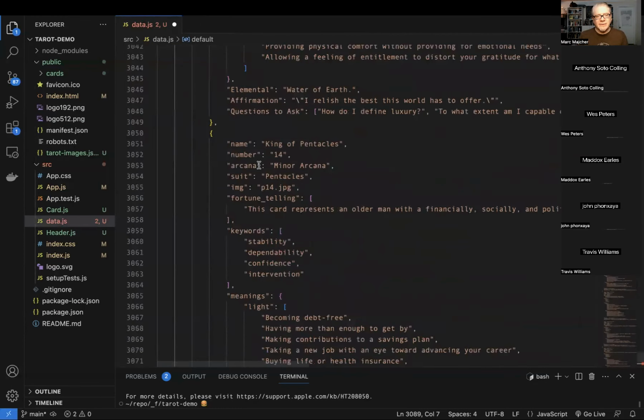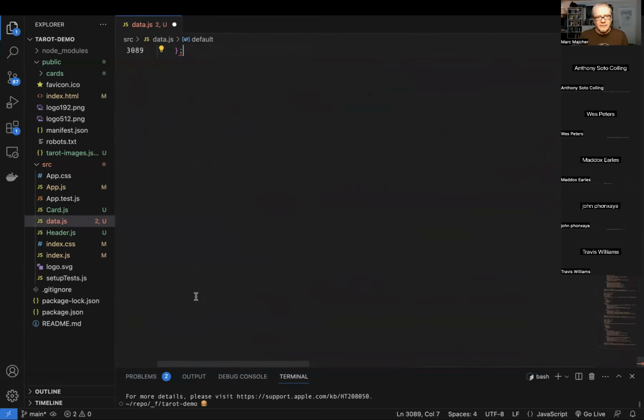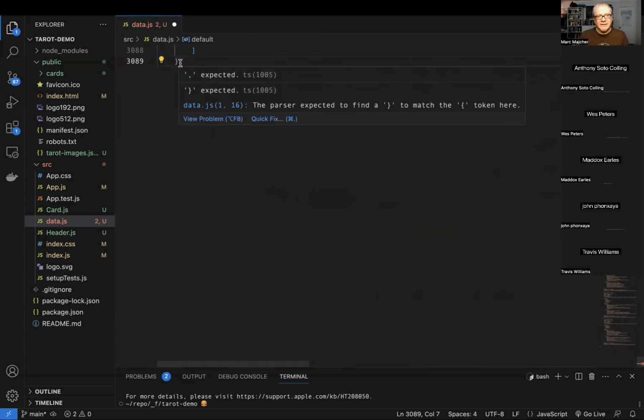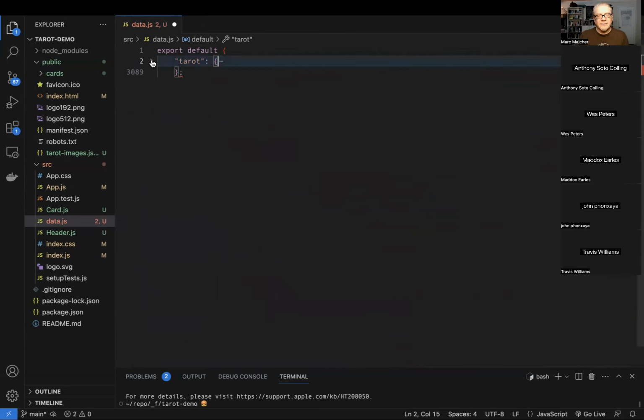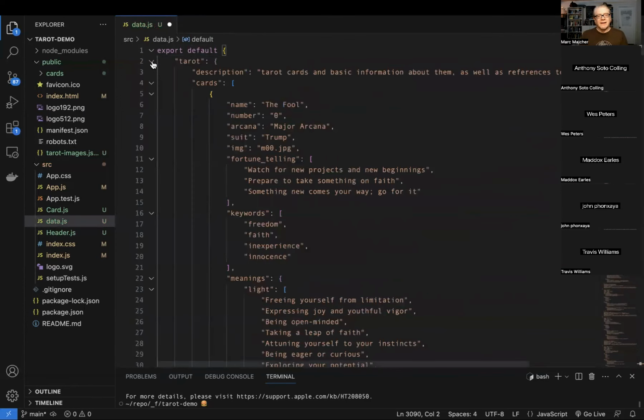What's the error it's giving me? Error is something expected. Export default. Oh, we need another one of those. That's what it is. Okay, cool. So we've got our data. We're exporting it the same as we did yesterday. We're going to forget about fetch because I don't want to talk about it just yet.